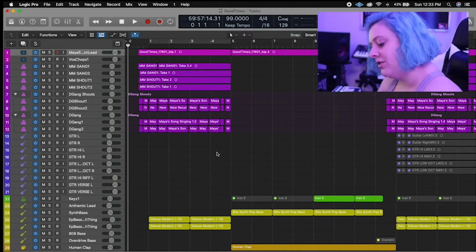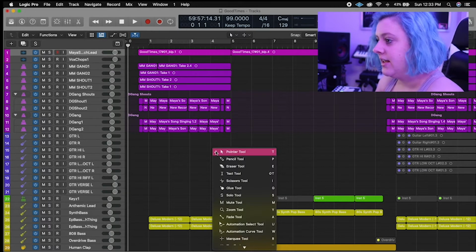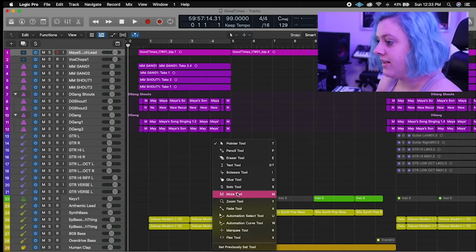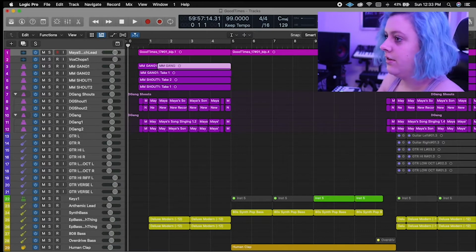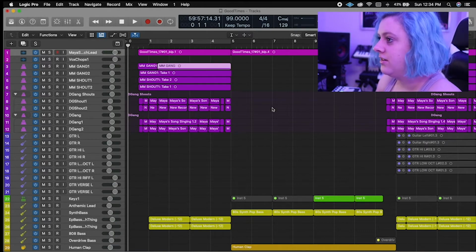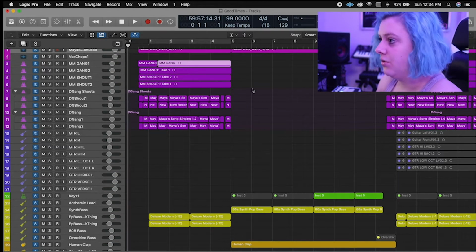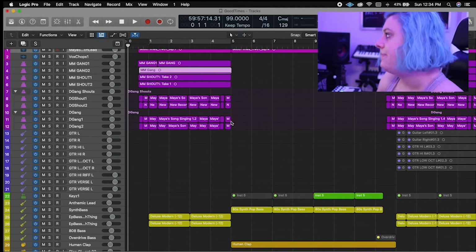The other thing that you can do is press T, just press T once, and that brings up the tools menu. So now I can click on the text tool, and yeah, right? So now I can rename that region. And it's really cool. Okay, so now I'm back to my pointer tool, right?